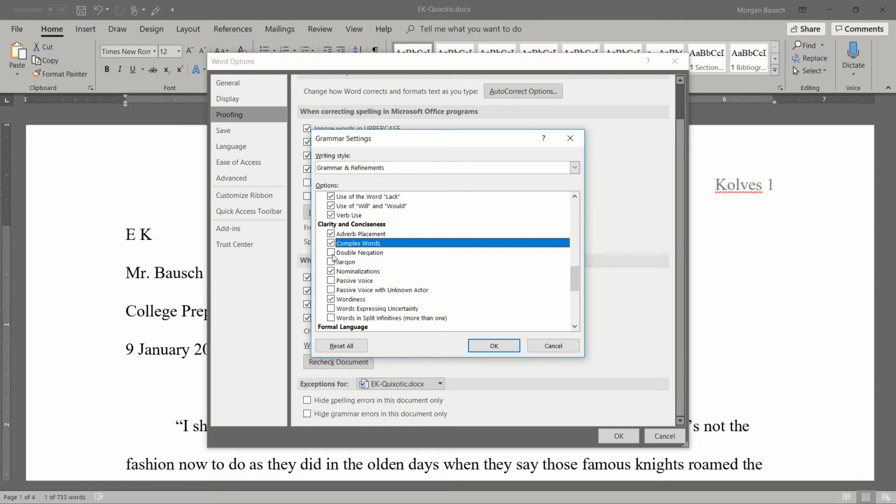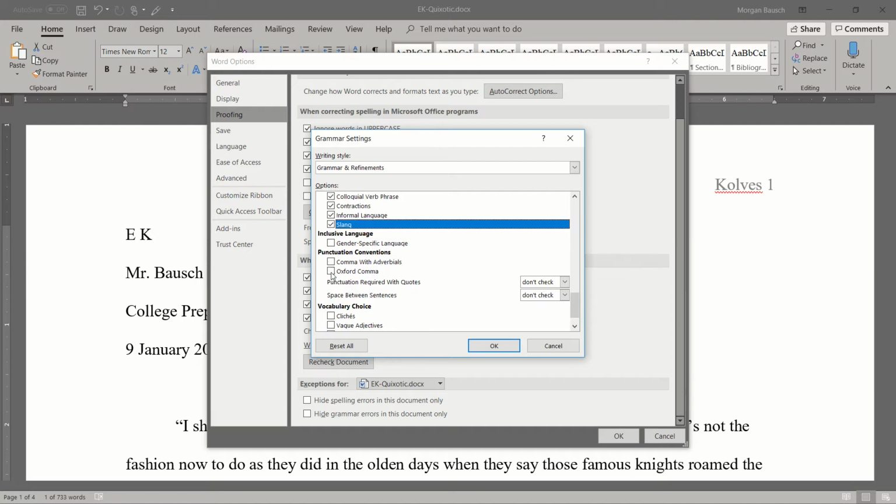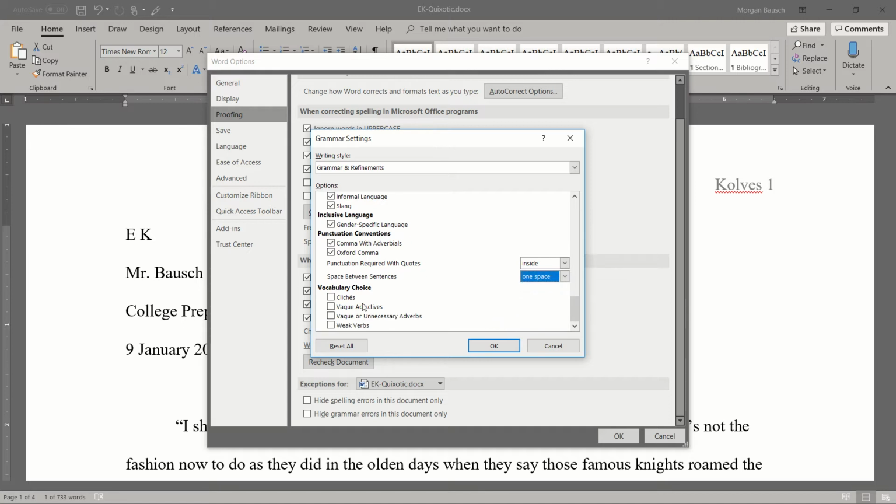Go ahead and checkmark each one of those because a lot of these, or almost all of them, apply to formal writing, and if Microsoft Word looks for these, that is ideal. It does save a little bit of time as you're writing if you see some mistakes or some errors with your writing style. Once you reach these two boxes, you want to click on the first one, punctuation required with quotes. It always goes on the inside, and space between sentences, it's always one space. Click on the rest of these, cliches, big adjectives, and such.